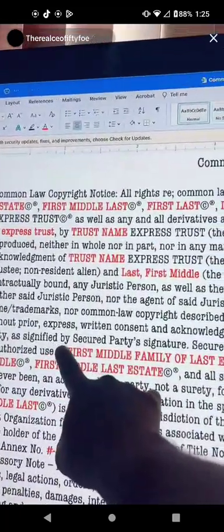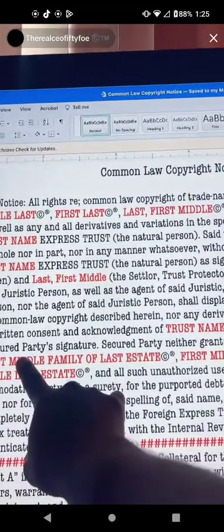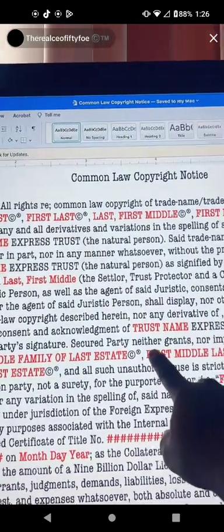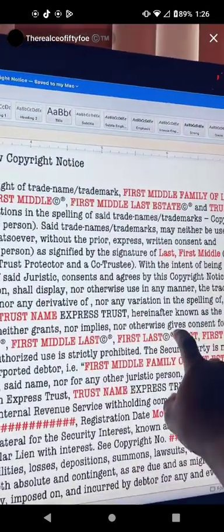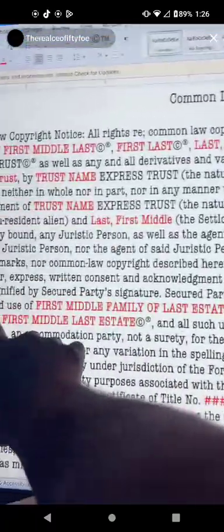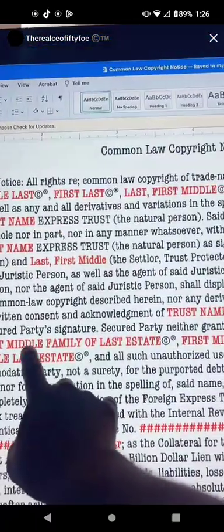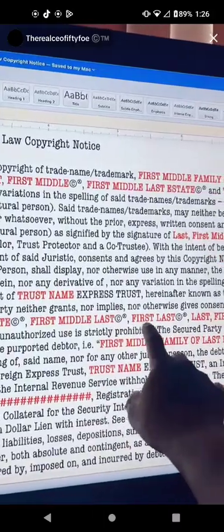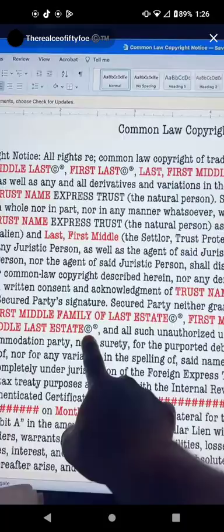Hereafter known as the secure party, as signed by the secure party signature. Secure party neither grants nor implies nor otherwise gives consent for any unauthorized use of your first, middle, family name of your last name estate, or your first, middle, and last name, or your first, last name, or your last name, first name, middle name, or your first name, middle name, last name.